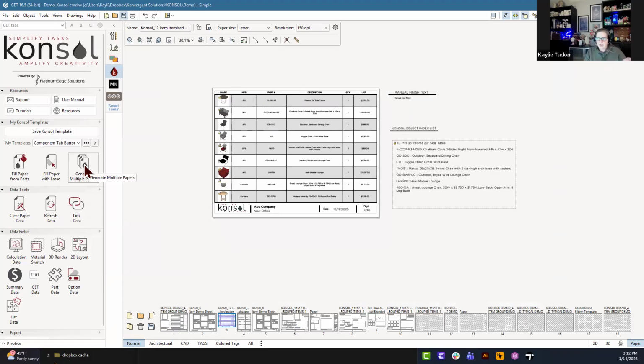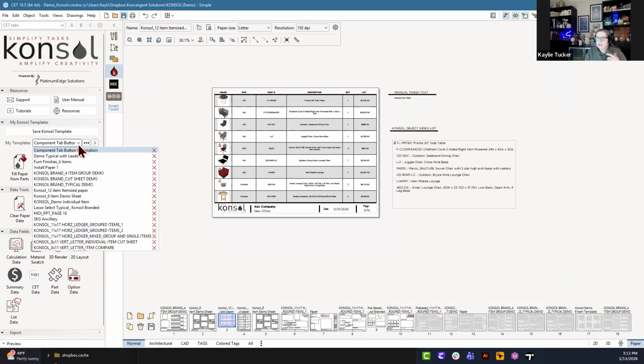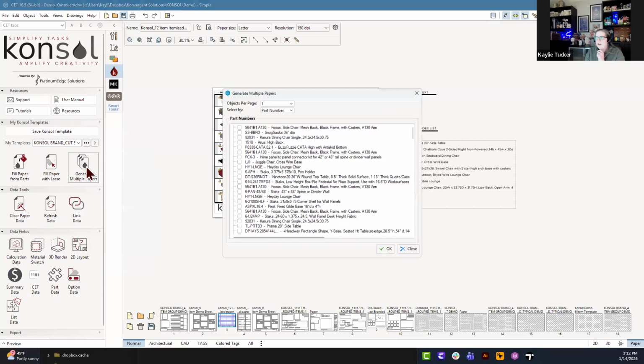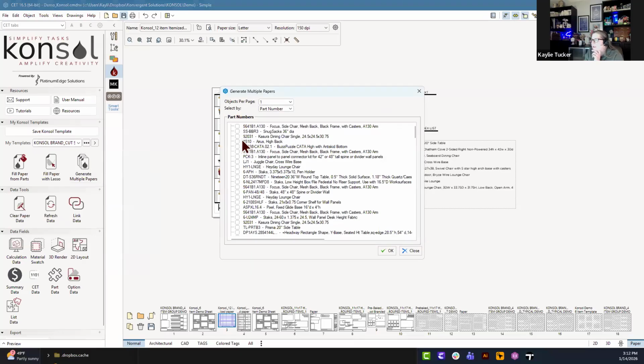We also have generate multiple papers. This one's kind of awesome, because what I can do is I'm just going to do this with an individual item to show you how it works. I have a cut sheet. This is a single item cut sheet. I'm going to say generate multiple papers. We'll do 1, 2, and 3. Okay, so 3 items.